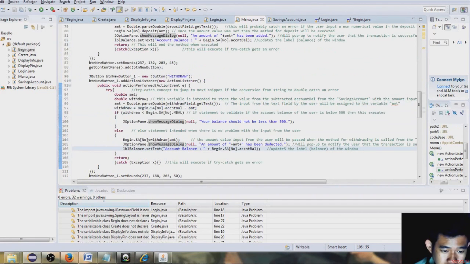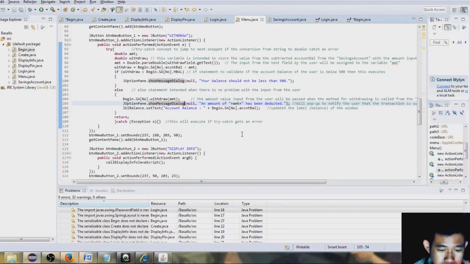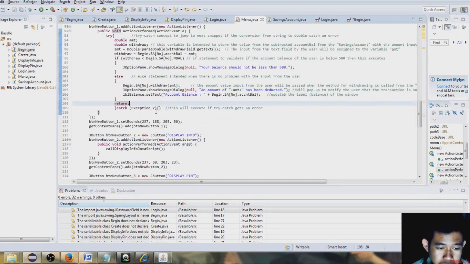This is just the same as the deposit. So the withdraw method will be called, and then a pop-up will show up that the input amount from the user has been deducted from the account balance, and then the text of the balance will be set to the new deducted balance, and then returns to the menu.